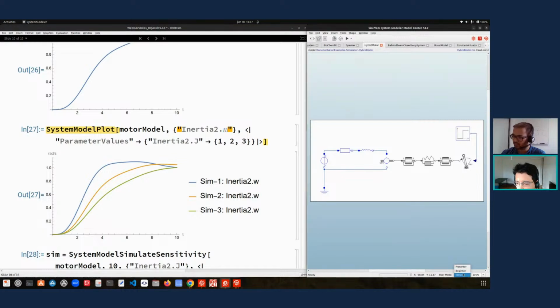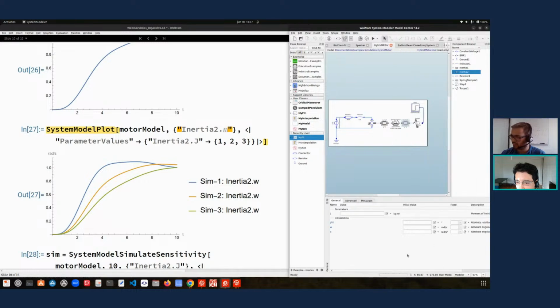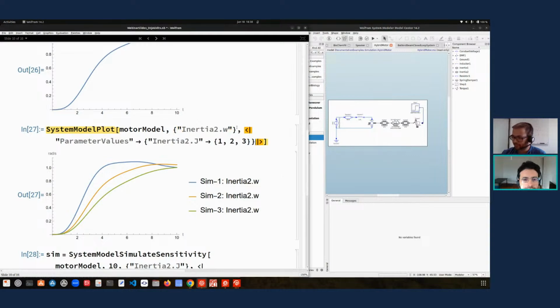okay, this is a good use case for System Modeler. So j is, I believe, the moment of inertia. Yes, a moment of inertia for the inertia. Right.